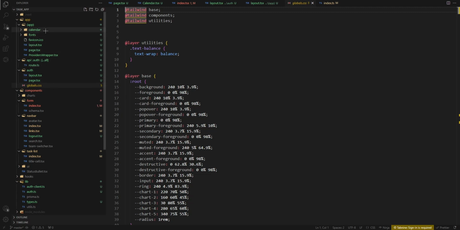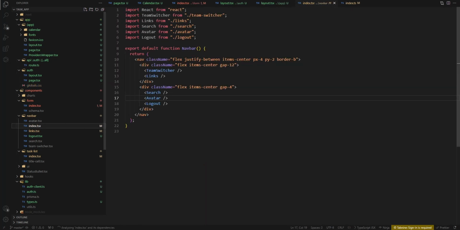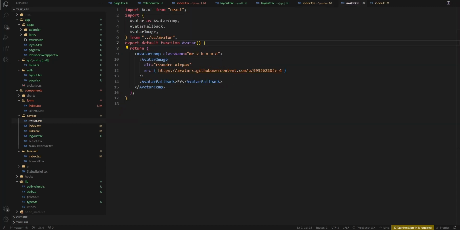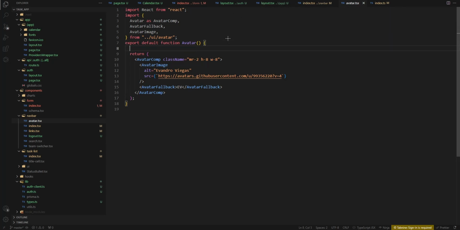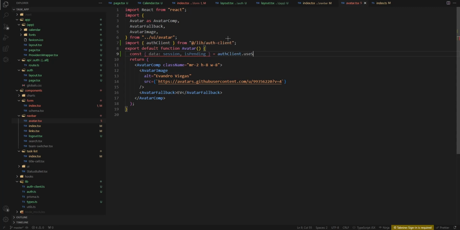Here on the navbar, we need to make some changes. So here in index, you need to go to avatar, and here you need to get the information about the user. Let me go here and say const, get the data, which we're going to rename to session, and then isPending, which is coming from authClient.useSession.